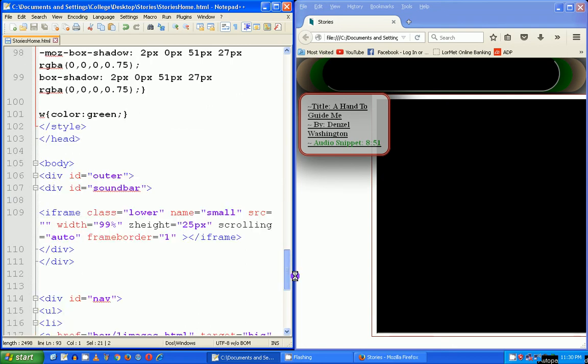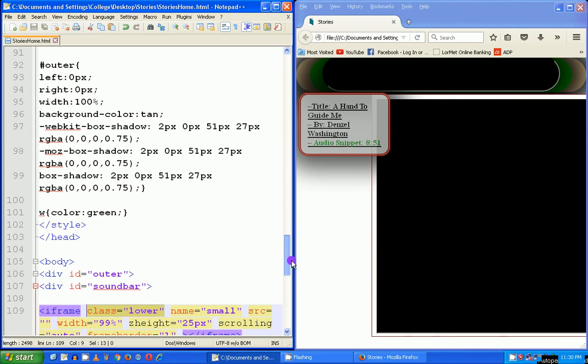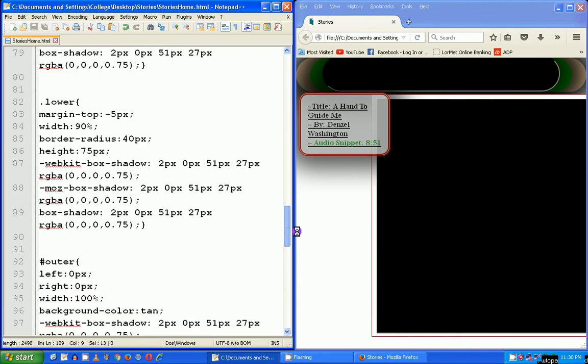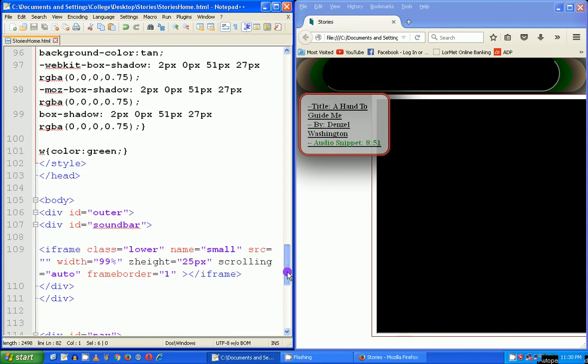Okay, so then what's next? We did outer, we did soundbar, iframe. Class equals lower. Let's see what styles are in class equals lower. Here's the lower, and that is for the small, this iframe up here.